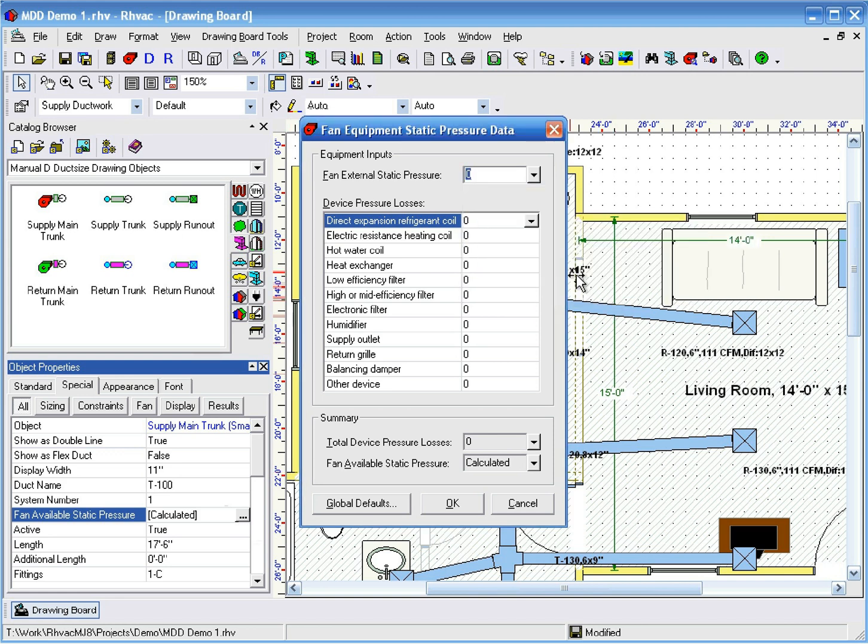Next, you can enter any of several device pressure losses. The sum of the values you enter here are used in the calculations to reduce the fan available static pressure. Let's enter 0.05 inches water gauge for the direct expansion refrigerant coil.